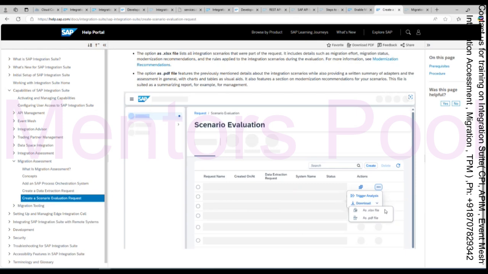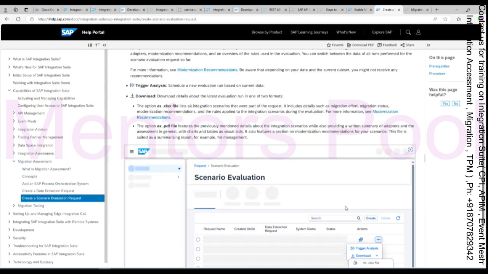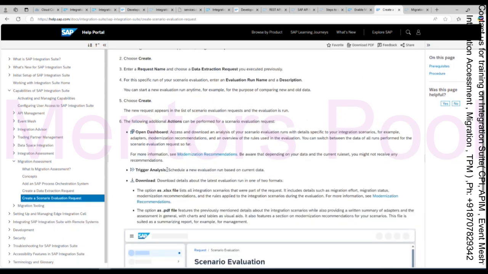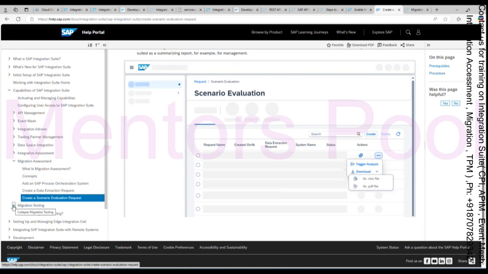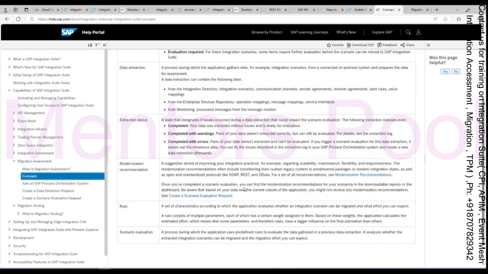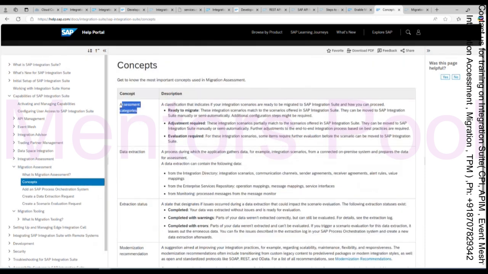And then there is this button here, trigger analysis and so on. You can schedule a new evaluation run based on current data. After you run it, you can download that as an Excel file or a PDF file on that evaluation. Depending on that evaluation, you see here, there are three categories the assessment puts the IFlows into.